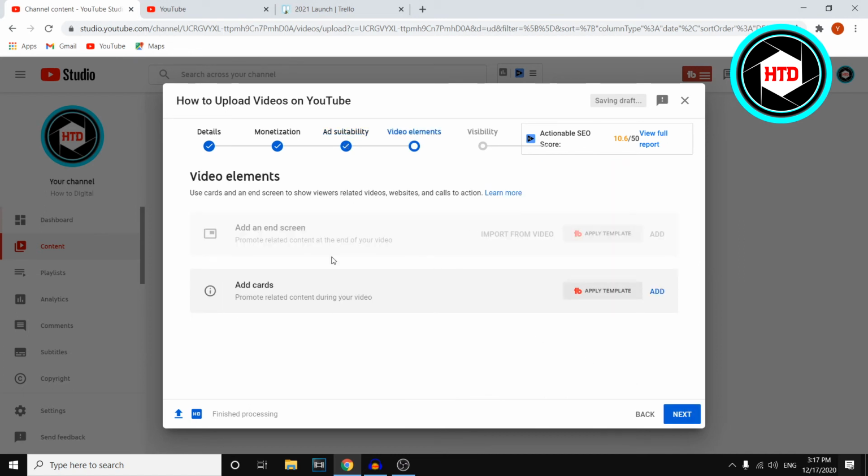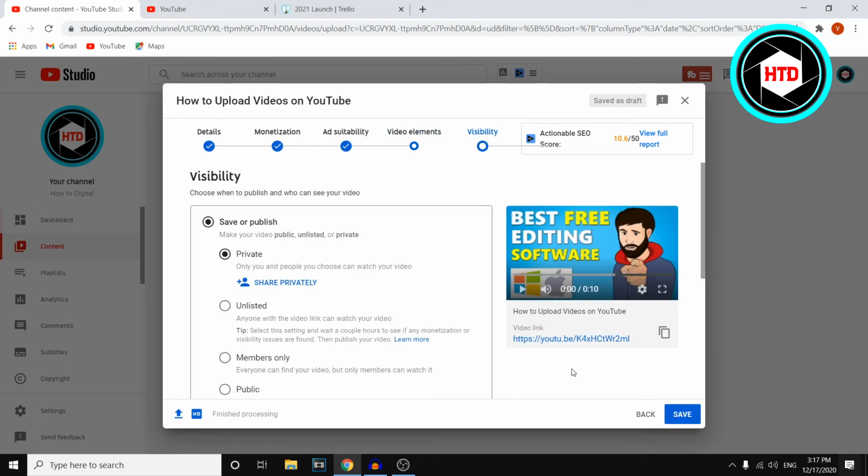You can then add videos as an end screen to the video. Because this video is short, I'm not able to do that, but normally you can click right there. You can also click on add cards to add cards in your video. If you then click next, you can go ahead and upload your video.